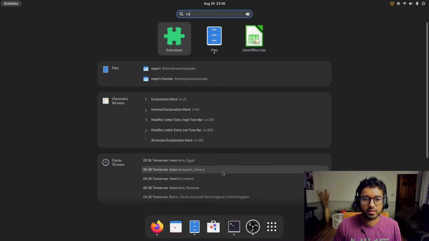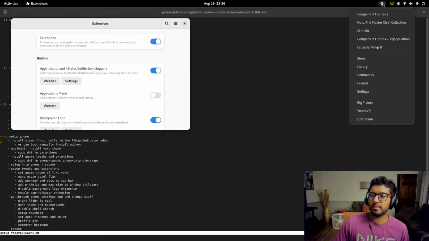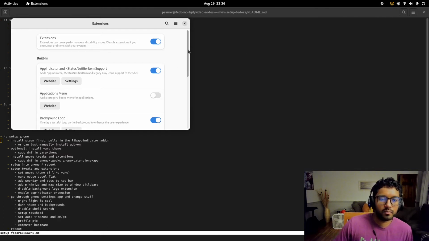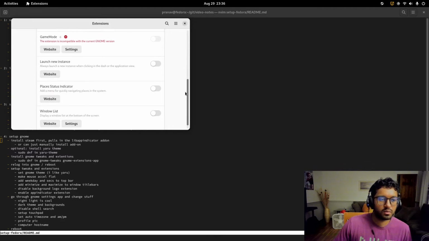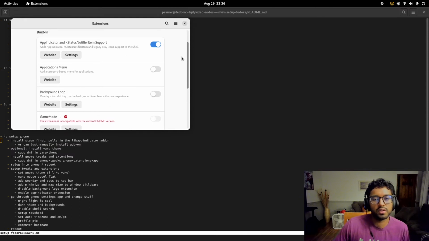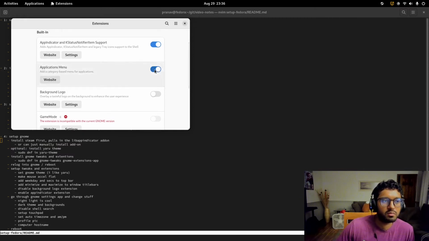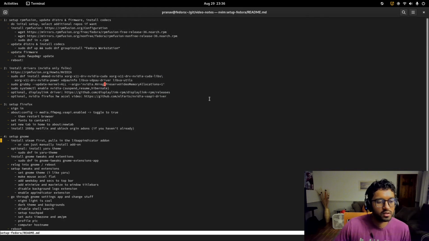So first I do extensions, because those are easy. And so what we want to do is enable this AppIndicator and KStatusNotifierItem support. And so basically, here you can see Steam now, right, running in the background. And I also disable this background logo because I don't want that. And then if I'm giving this computer to Windows users, I usually enable this application menu one because that seems to be a big hit. And yeah, extensions are enabled. And so that's this part, right?